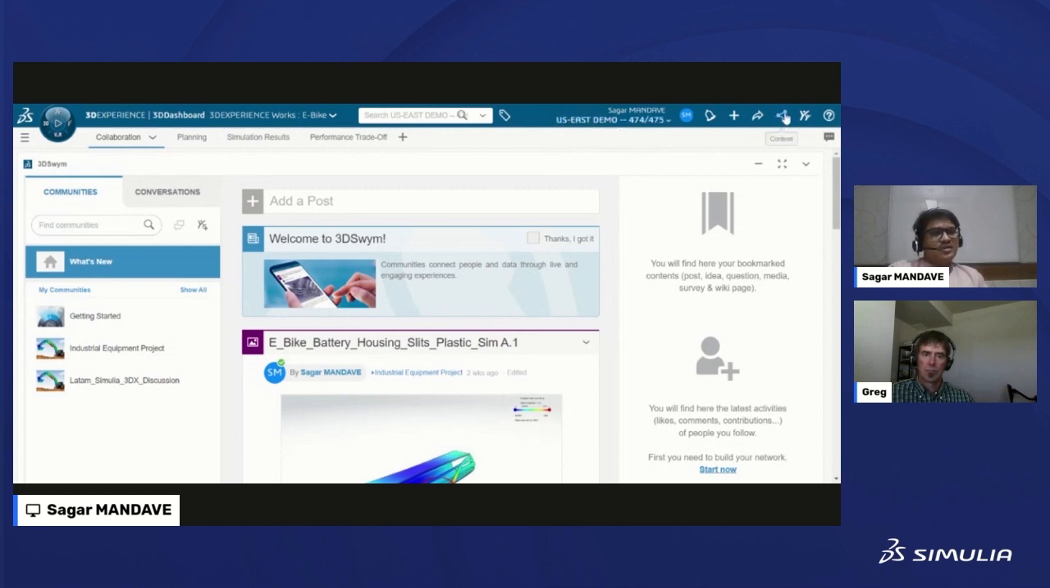And these three dots are the content, where you can directly access your content from the dashboard through this icon. And this is the 3D Swym community icon. So right now I'm in the dashboard UI. If I want to switch into the community UI, then straight away go and hit this button.